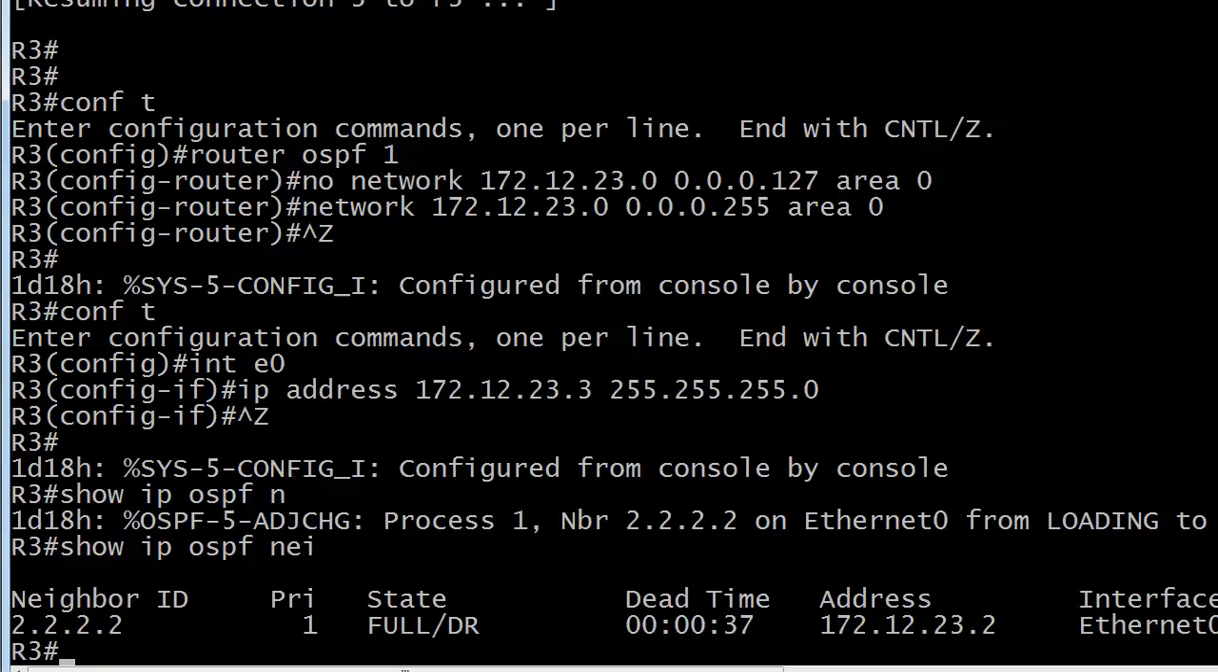But I'm telling you, as your configs get bigger and bigger and bigger, that gets more and more difficult. That's why you want to start working with debugs now. That's the one thing I wish someone had told me when I was going after my CCNA, the importance of using debugs to see what's going on.